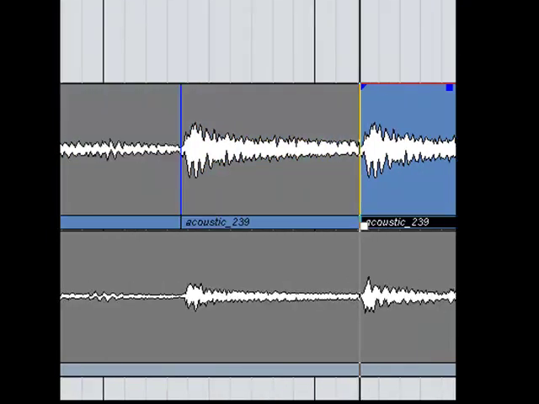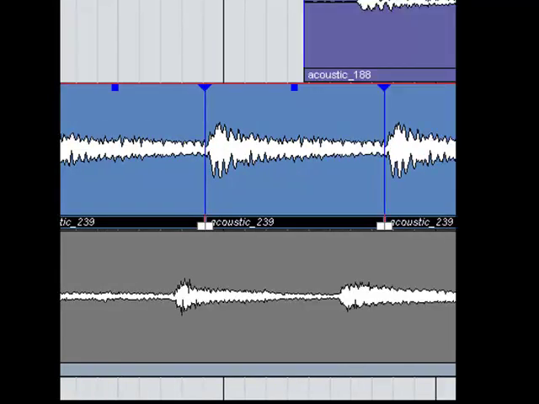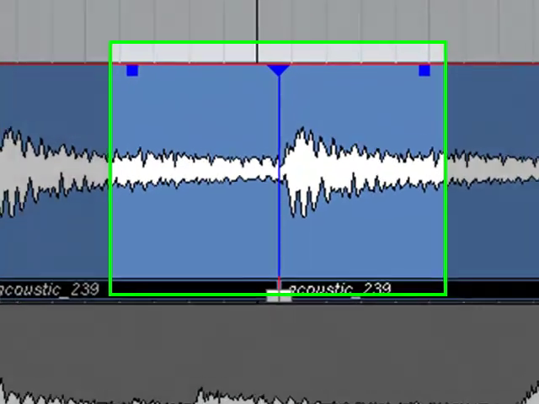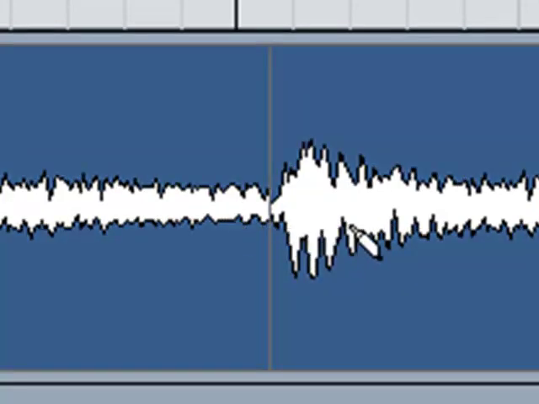Once again, very, very useful for drums. If you have a drum loop, a single loop, you could repeat it the length of a song if you wanted. Now, it's very useful at this point to use the glue to glue those sections together so they're permanent.